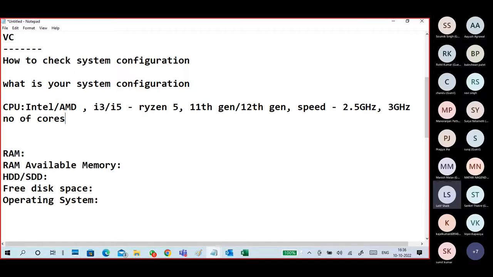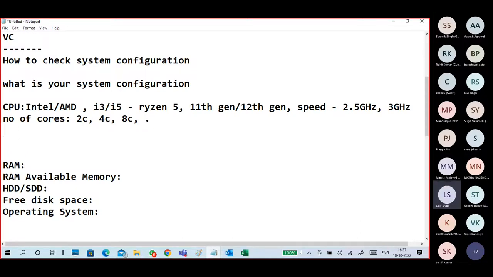Next, number of cores. Nowadays, all are multi-core processors. For example, an i3 currently is a 4-core processor. Like this, 2 cores are there, 4 cores are there, 6-core and 8-core processors are also there. Like when you see mobile phones, octa-core processor, deca-core processor, quad-core processor, like that, number of cores. More than 8 is also there: 8, 12, 16, 20, 24. Depends upon purpose.